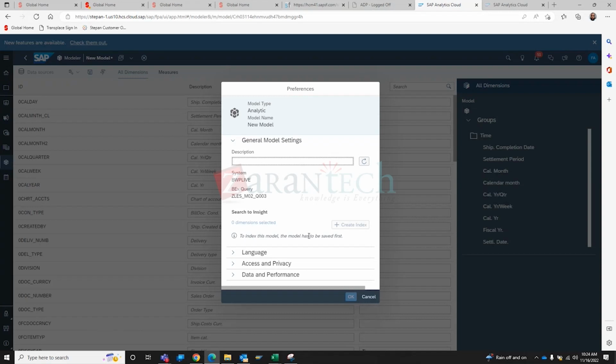Okay. Yes, you cannot create an index on the live model. If you cannot create an index on the live model, you cannot have this feature available for the live model called search to insight. I have not covered search to insight yet. When I cover it, I will tell you that live models do not support it. Okay, so that's why it is grayed out.